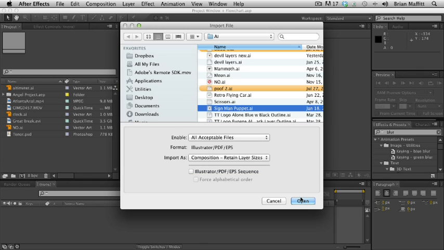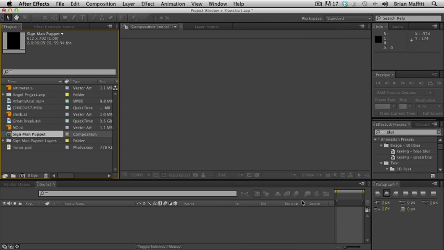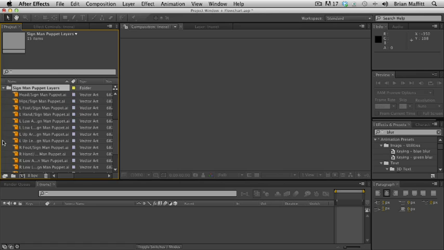When you import a single file as a composition, it looks a little different in the project window. Instead of a file icon, the main icon for the file is now a composition icon. It looks like any other composition you create in After Effects. And the contents of the composition, which correspond to the layers in the source, are stored in a folder that shares the name of the original file.